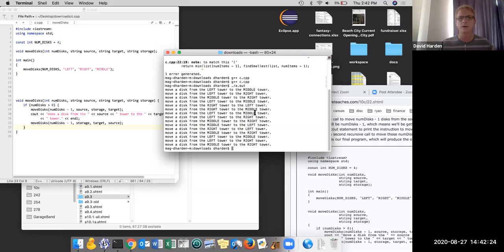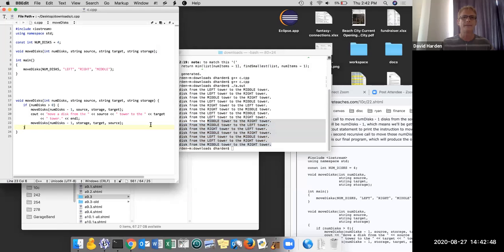Now we have 3 disks at the middle tower, right? Then move the left tower to the right tower. That's the bottom disk, moving it from the left tower to the right tower. And then these 7 moves are going to move those 3 disks from the middle tower to the right tower. Okay? All right. Next question.